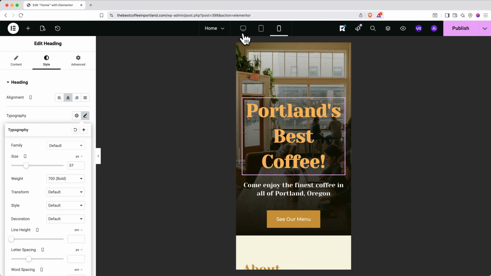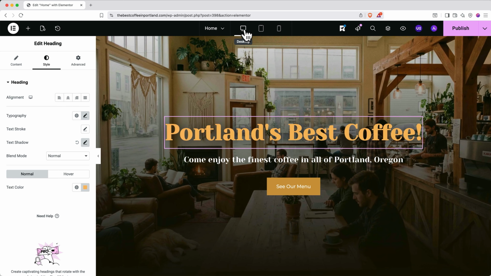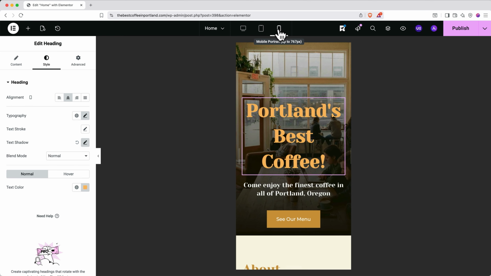And if we toggle back to the desktop view, you can see that our previous design has not been impacted in any way. It looks good on desktop and it looks good on mobile. I encourage you to do this for tablet views too.